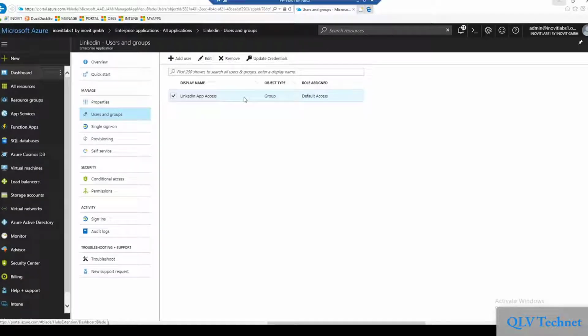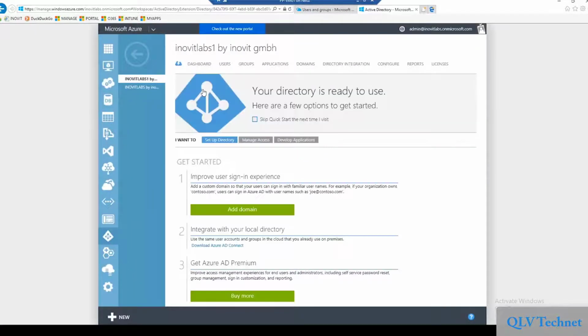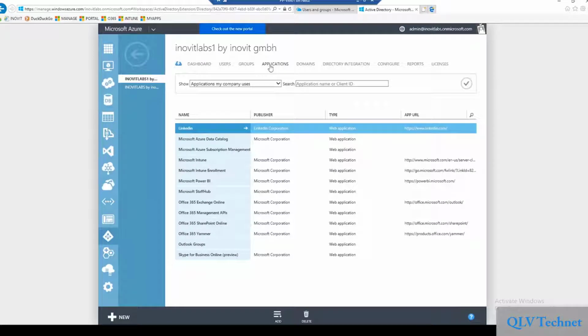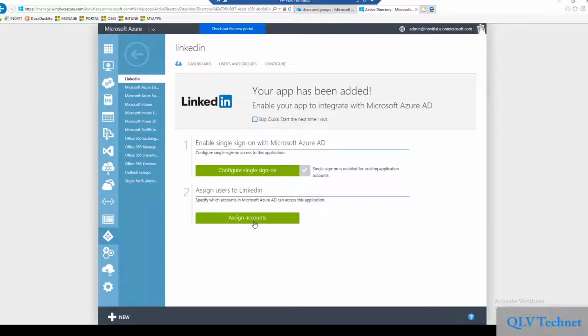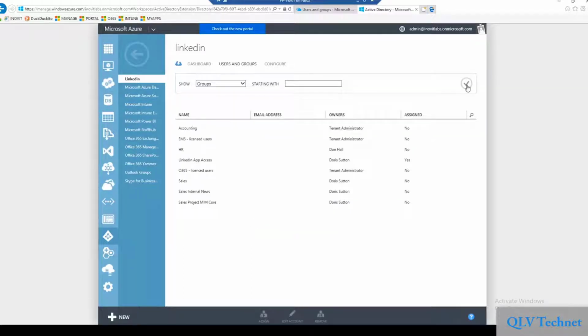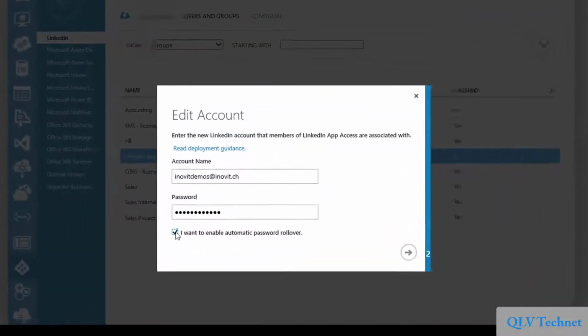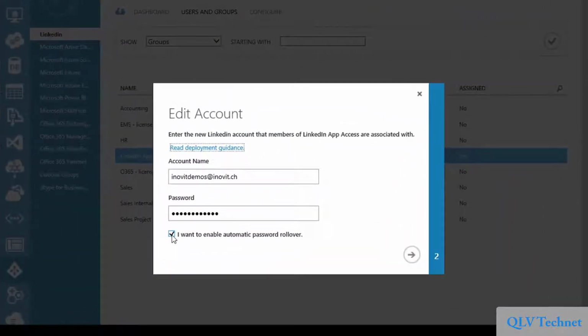Next, we will enable the password rollover feature for the LinkedIn application. For this task, we need to change back to the classic Azure Management Portal. We choose the LinkedIn application and the assigned group. Now we can activate the password rollover. That means that Azure Active Directory will automatically update the password in the frequency you choose. In my example, every 4 weeks.